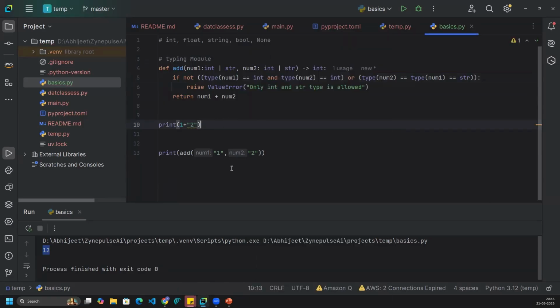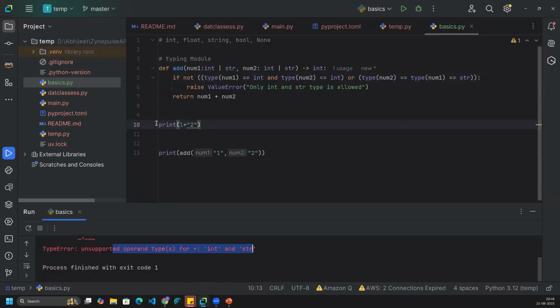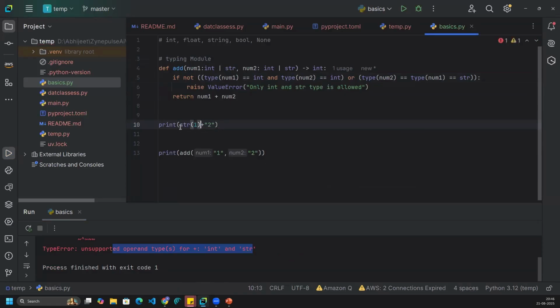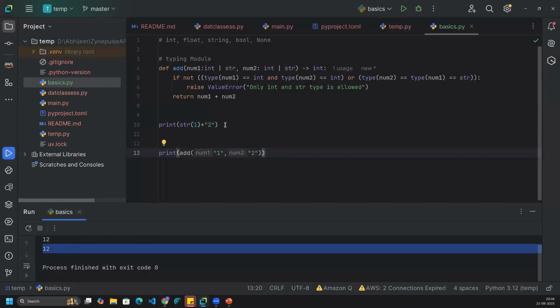You can see it is unsupported operands. So you should convert this into string. You can convert any number or float into a string using this constructor. This is very important. It's basic, but you should know. Now let's move on.